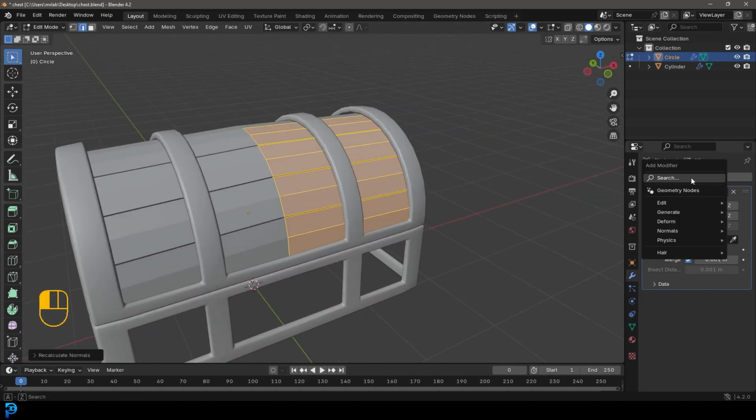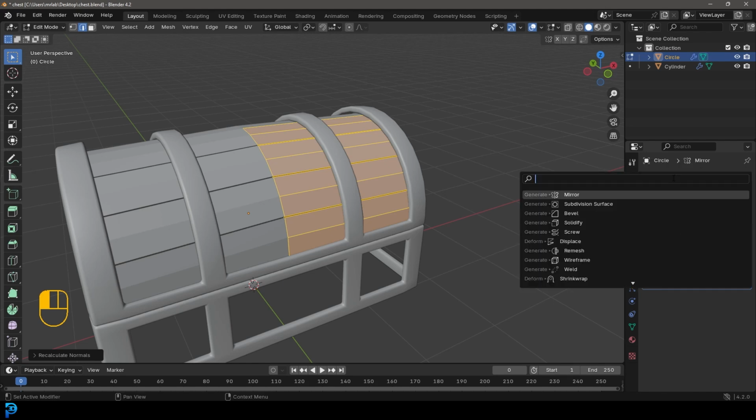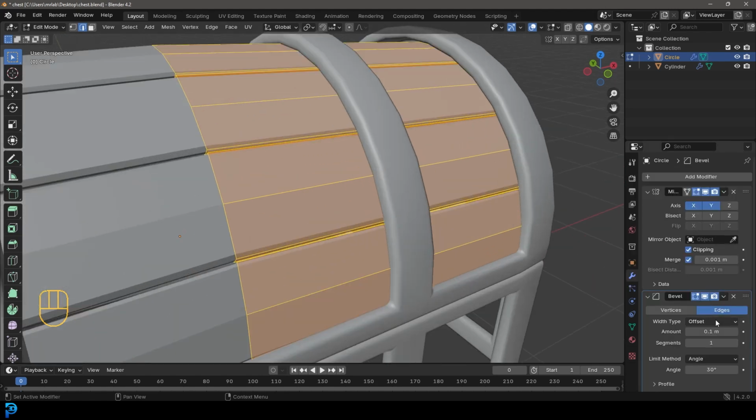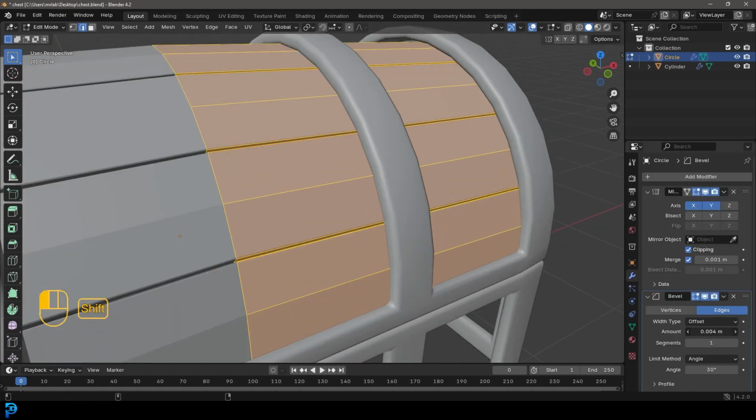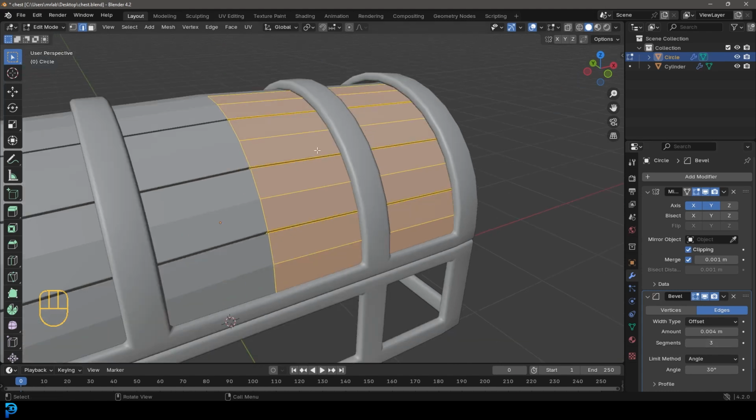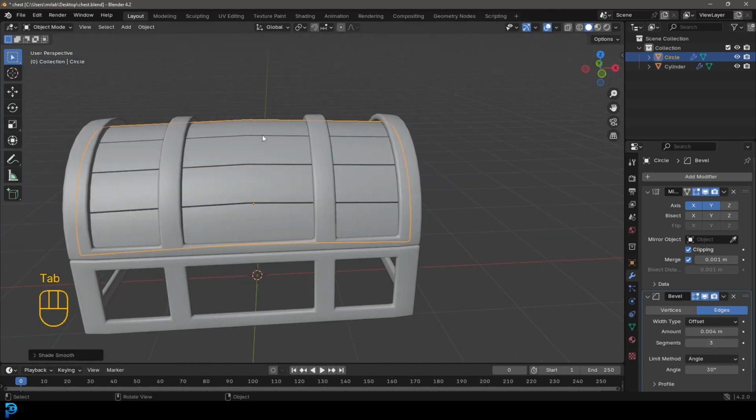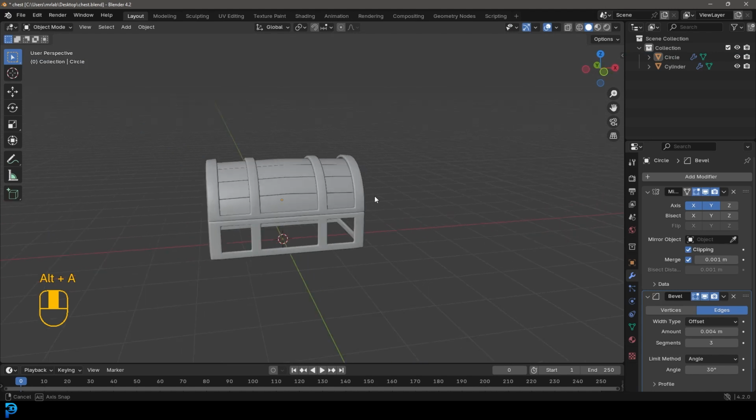And then I'm going to add a modifier, type in bevel, and give it a bevel. Let's give this a small amount, then bump up the segments and tab back out. I'm going to right click and go shade smooth. And now we have that.